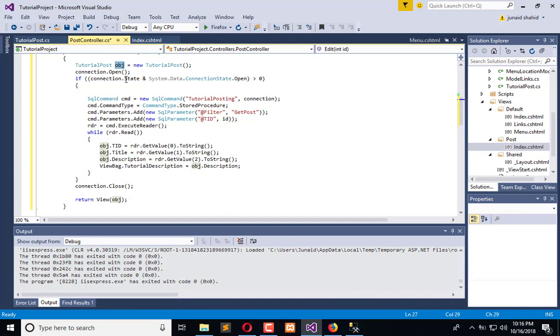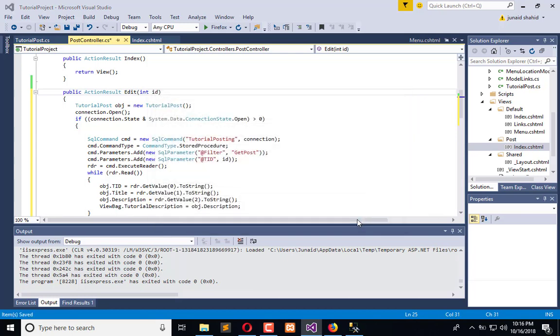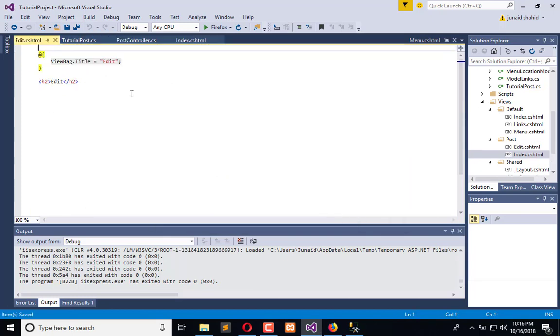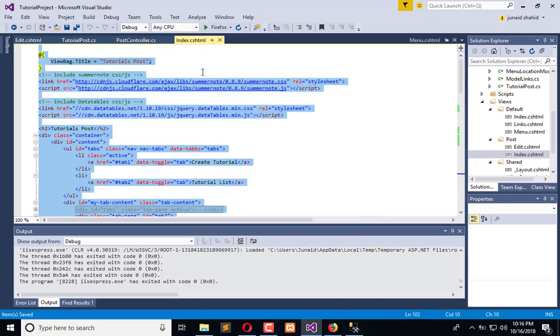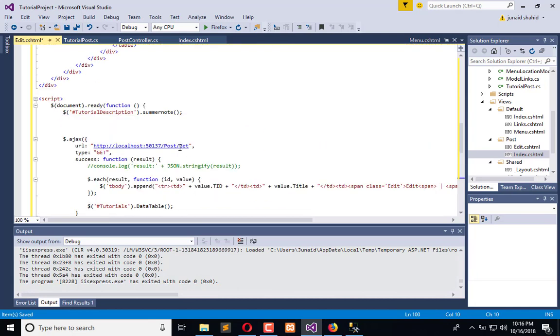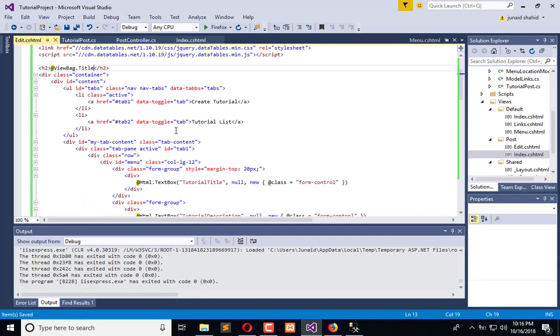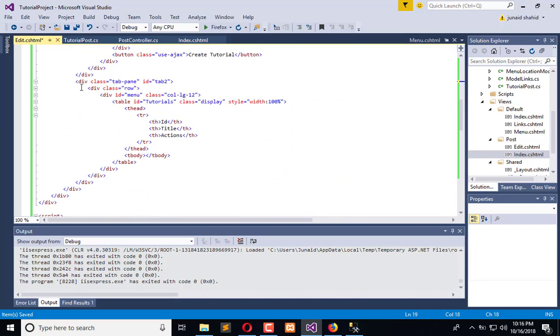Now we need to create a view, so click here, add view. So the view is added here. Now what we need to do is copy the whole code of the view and paste it here, but there is another difference. We will use that here. Now we will remove the tutorial list from the tab, also the code.